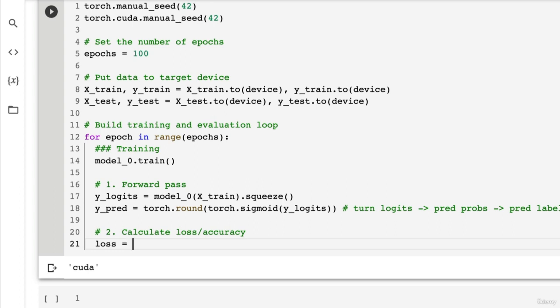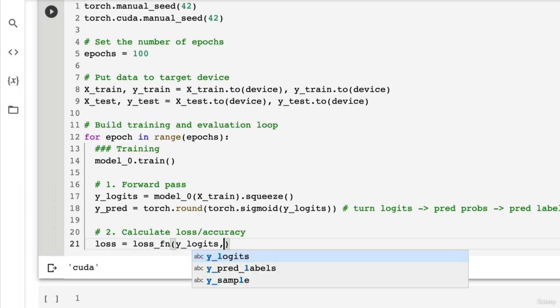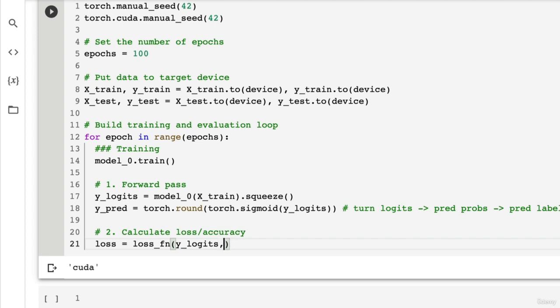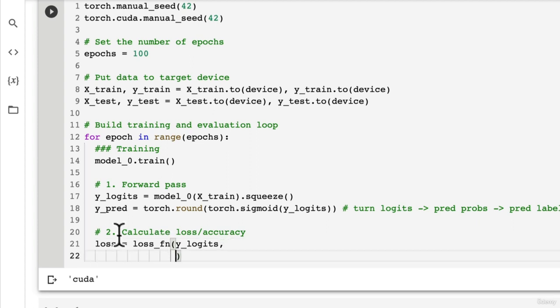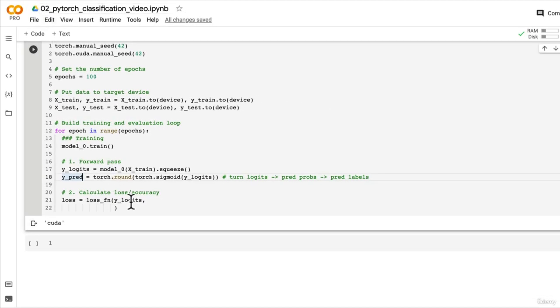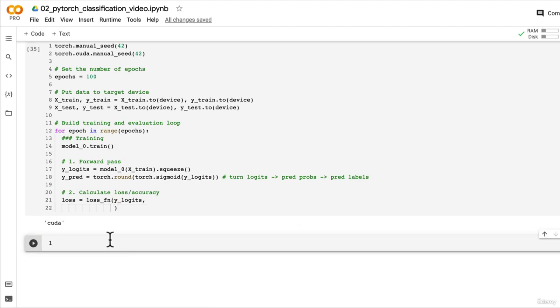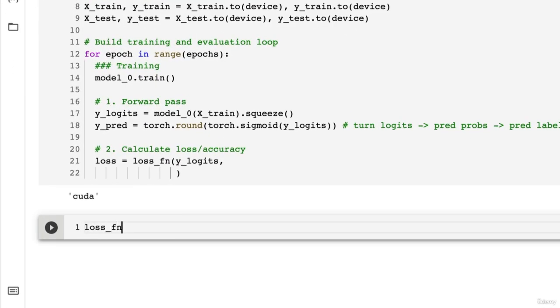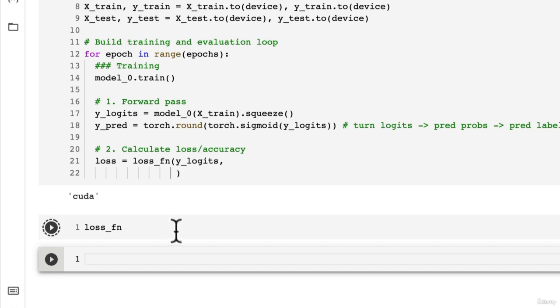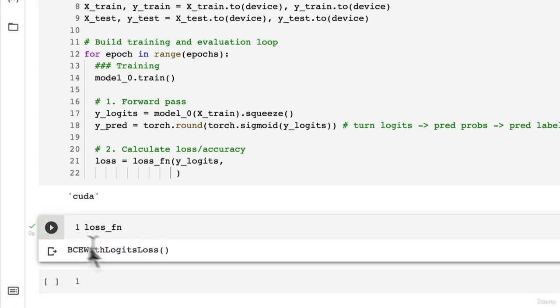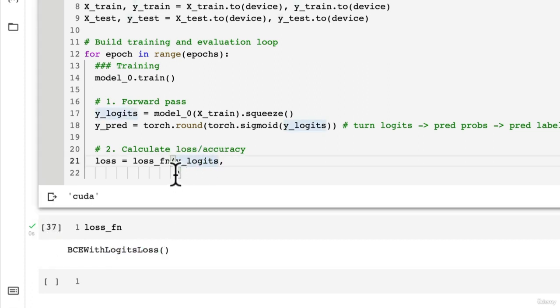So we'll start off by going loss equals loss_fn and y_logits. Here's the difference of what we've done before. Previously in the notebook 01, we're up to 02 now, we passed in the prediction right here. But because what's our loss function? Let's have a look at our loss function. Let's just call that, see what it returns. BCEWithLogitsLoss. So the BCEWithLogitsLoss expects logits as input.